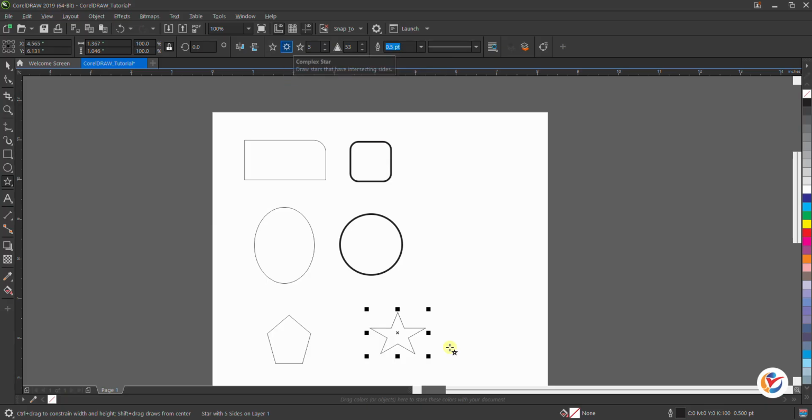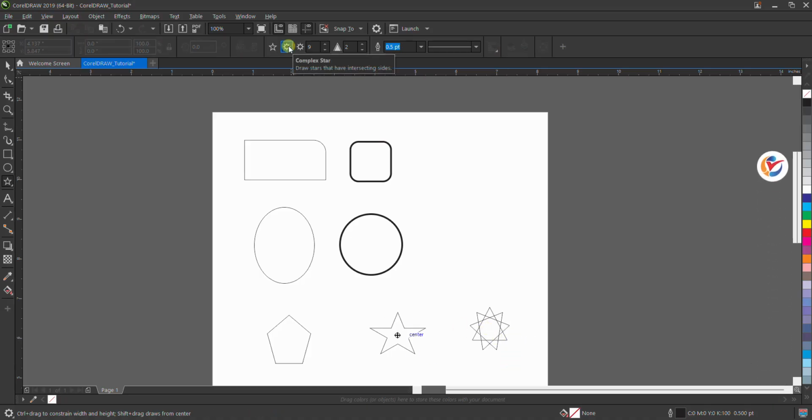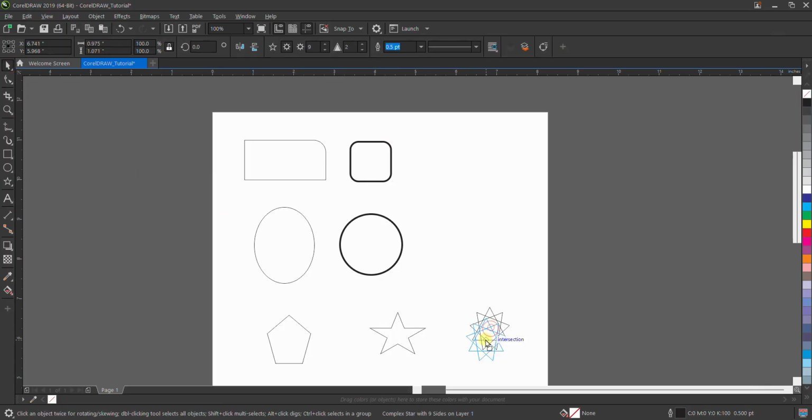I'm changing it to this one, and I want to draw it. Now you see the kind of star that is given to us. It's giving us a more complex star. Like I said, you can decide to increase the outline, just as we did for the previous one. Okay. Now stars are great for badge and logo elements.